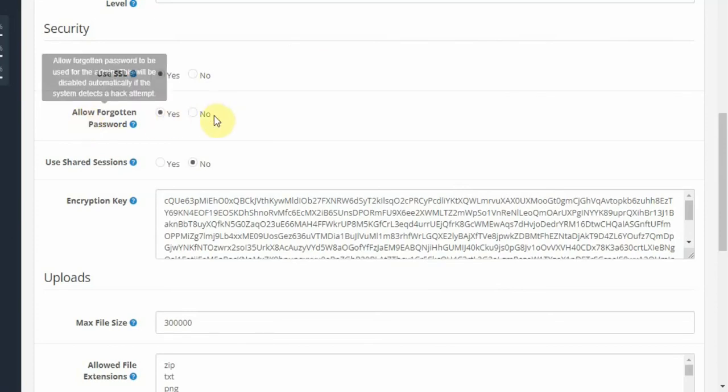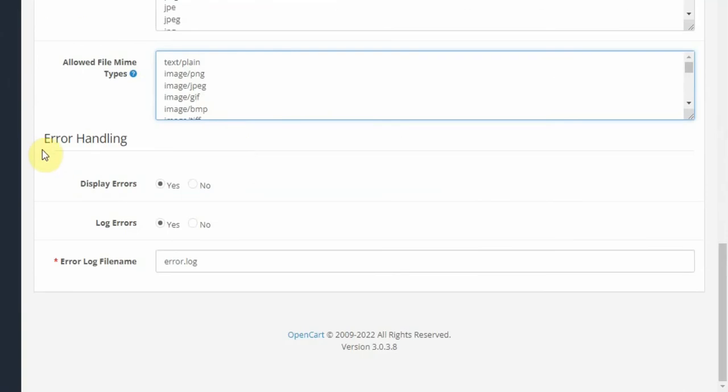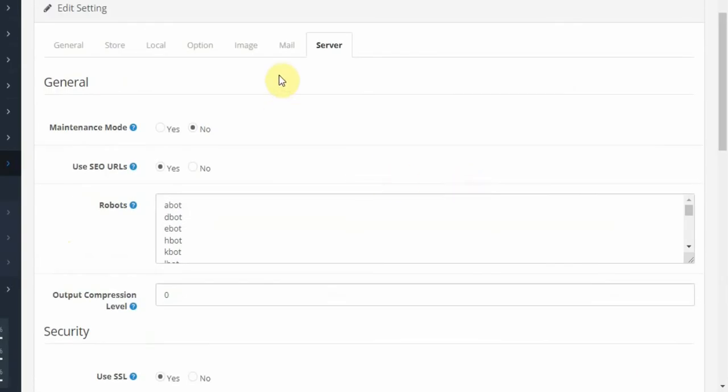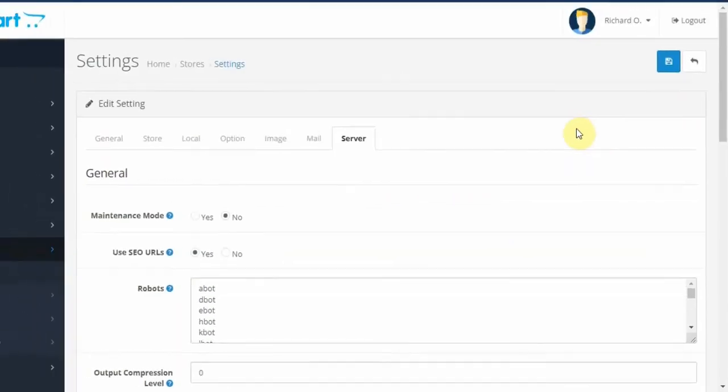Then allow forgotten password, yes. Then under the error handling section, you want to display errors on your store? No, I would like to hide errors. And you want to log them? Yes, I would like to log errors. I would not like to display errors on my storefront. And then the error log file name here, you leave it at error.log. Okay, then I think we are done with the settings.